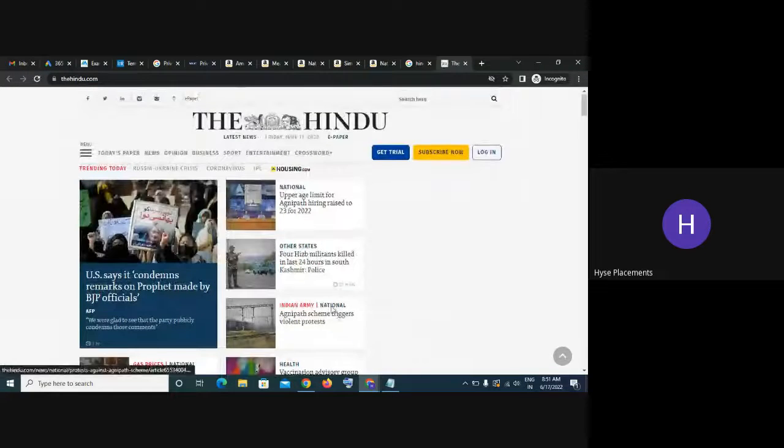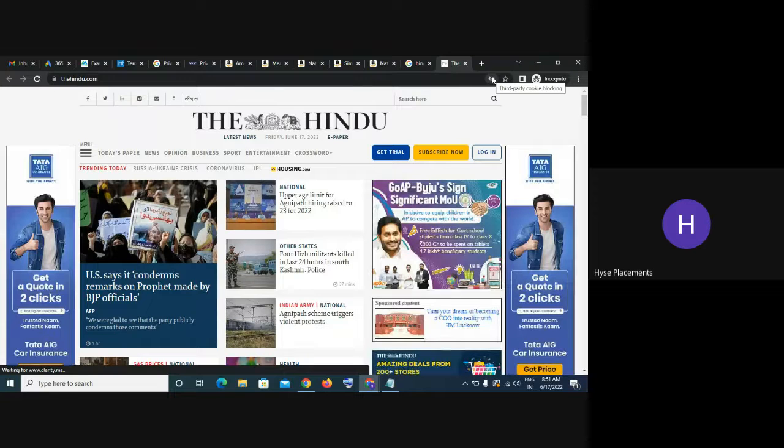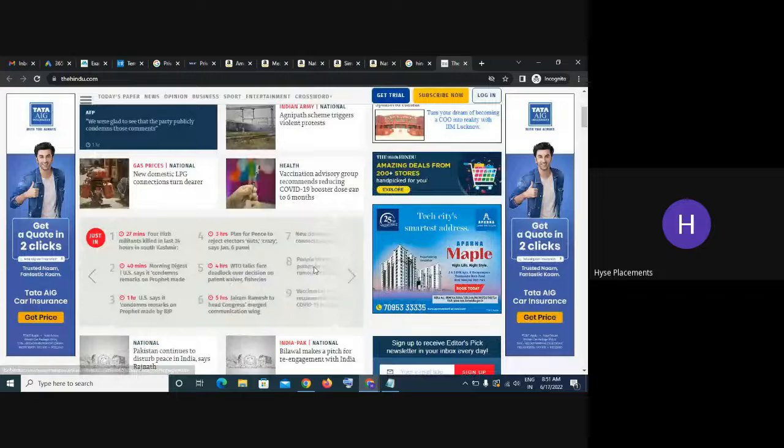I'm just going to the newspaper website. On top, you can see, right, third party cookies blocking. I blocked that one, but still we'll see if anyone is able to track me.